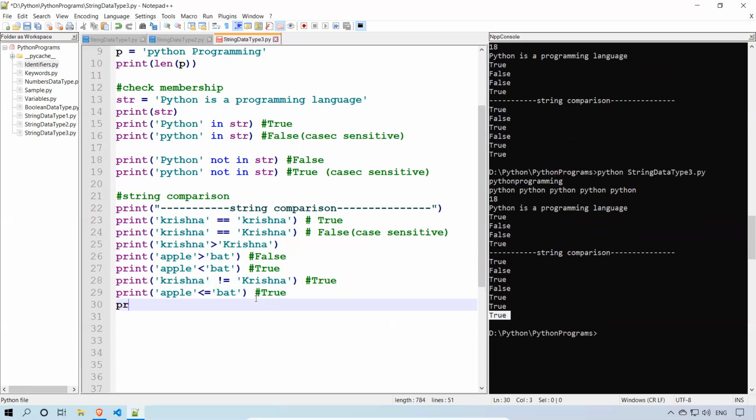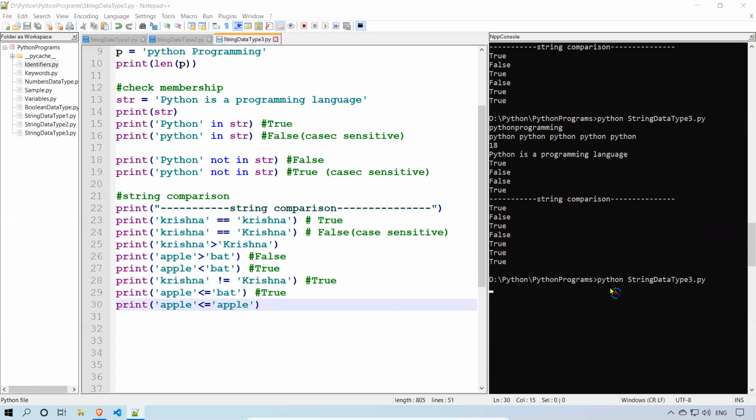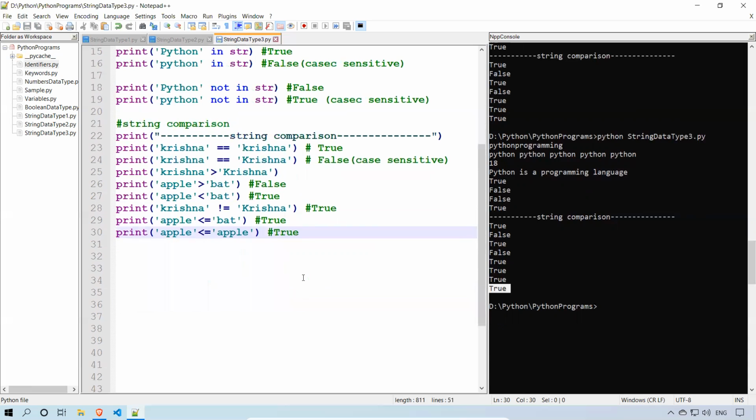And the same way, print apple less than or equal to apple, right? It is not less than, actually it is equal. So in any one of the conditions, again you'll get true. You see that the last value is true, right? This is how you can compare two strings.